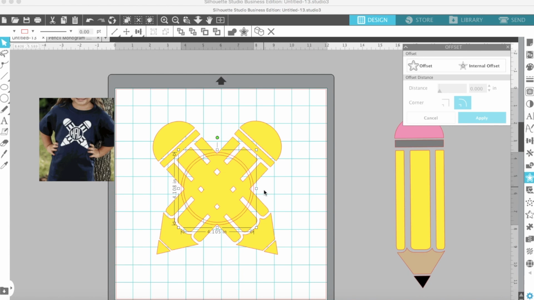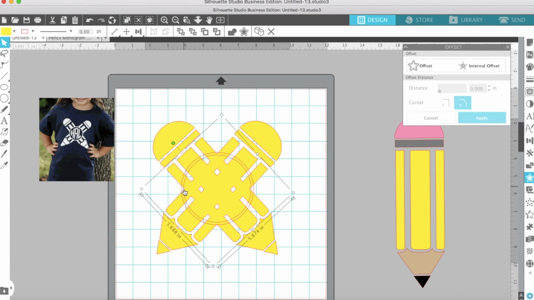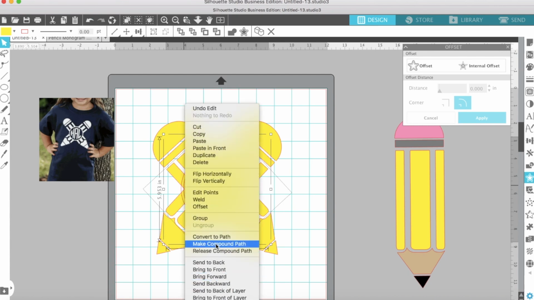Now, those two circles, oops, these circles actually need to be, we need a compound path. So we're going to select both of those circles by trying not to select the pencils. And I think we did it. We're going to right click, we've selected both circles, and we're going to make a compound path.